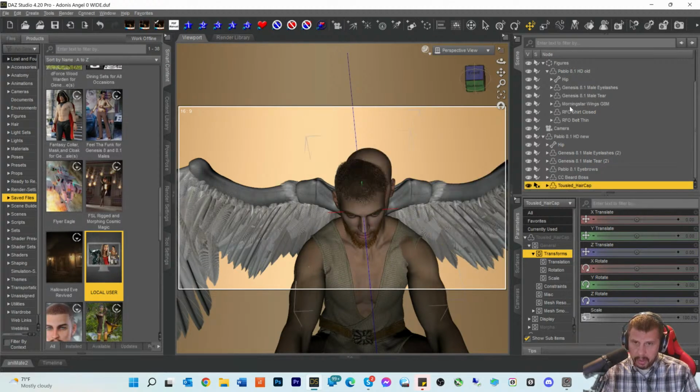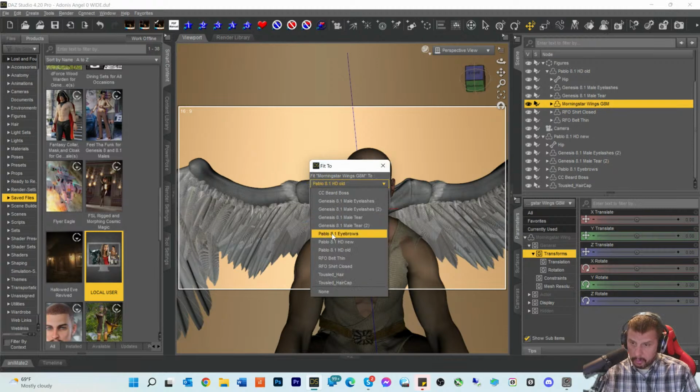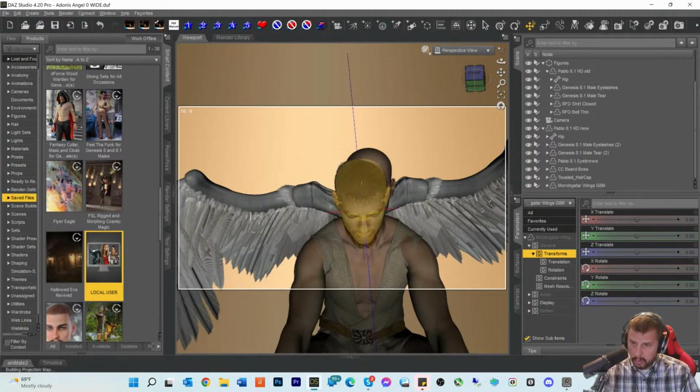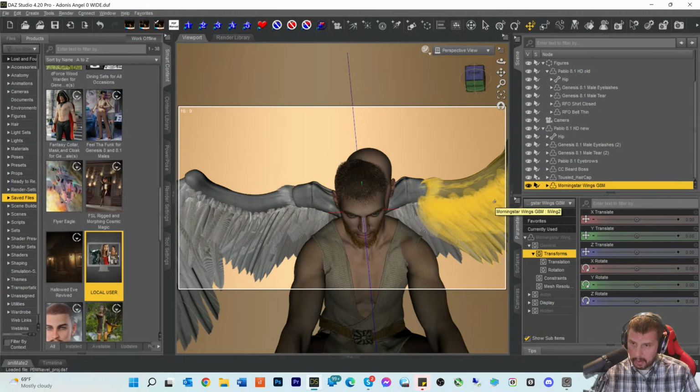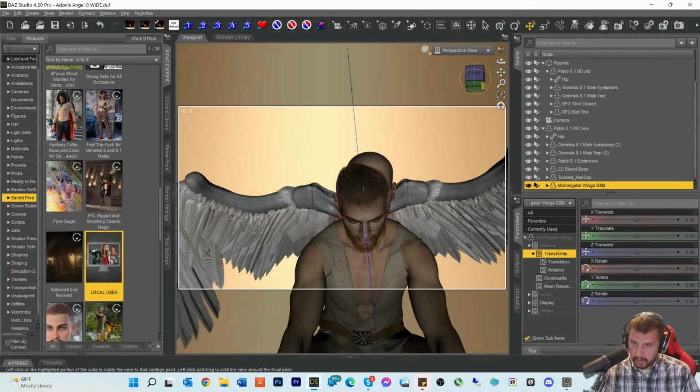Okay, now Morning Star wings. We're going to fit them from Pablo Old. This is the hardest part right here. This could be a mess. To Pablo New. Okay, did that work? I assume those wings are attached to him now.